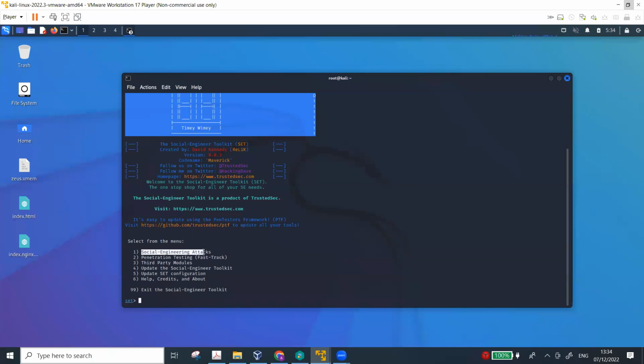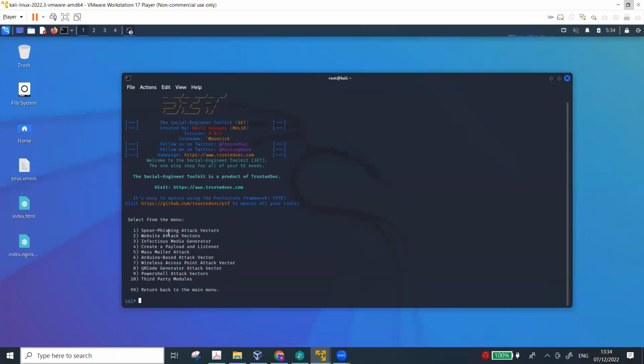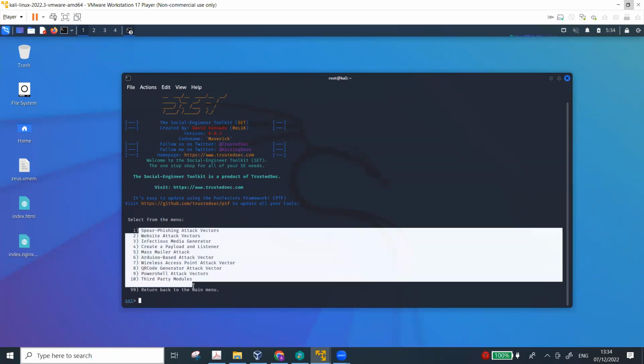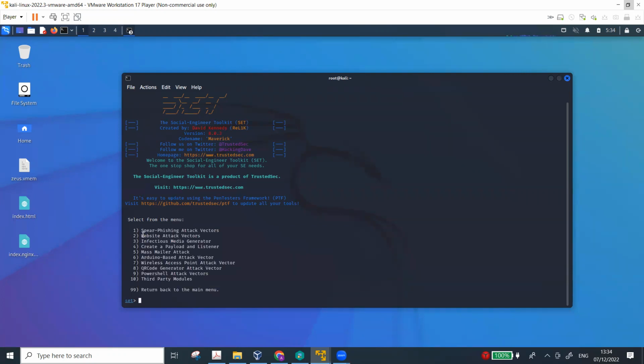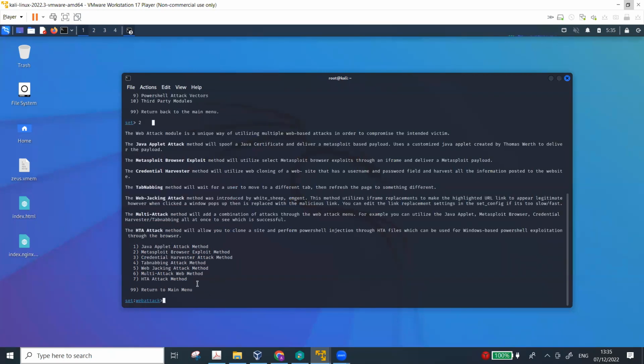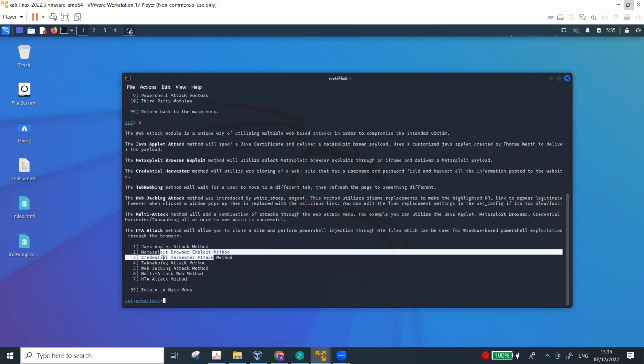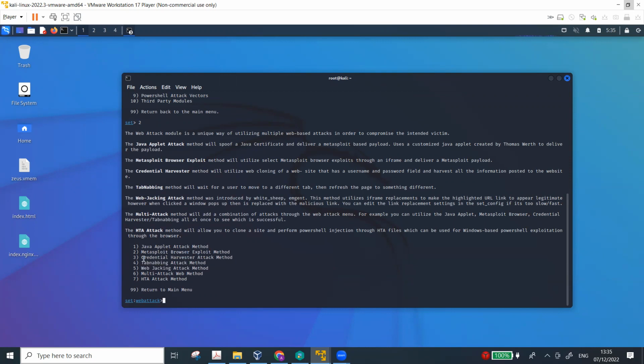So for instance, if I use number one option, which is social engineering, then it has a lot of attack vectors. Spear phishing, website attack vectors, infectious media generator, and so on. If I take the second option, which is website attack vectors, further it has a Java applet attack method, Metasploit browser, credential harvester. I'm going to use number 3, which is credential harvester.